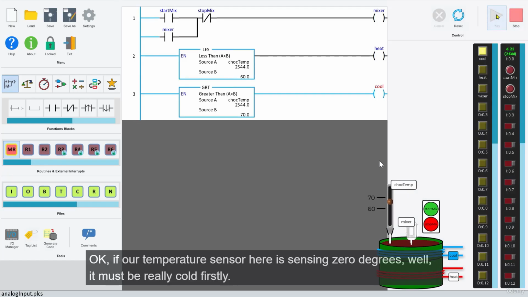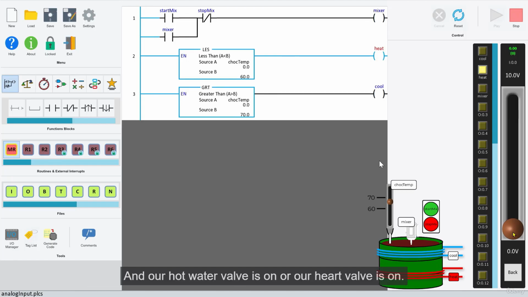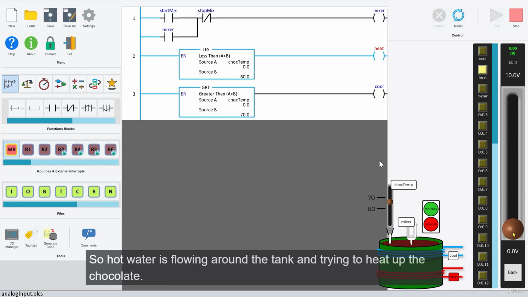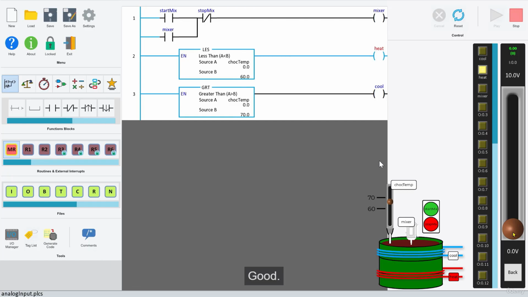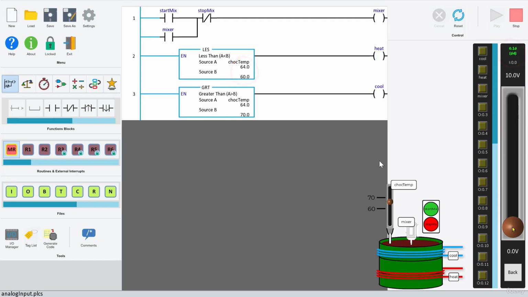Okay, if our temperature sensor here is sensing 0 degrees, wow, it must be really cold firstly, and our hot water valve is on, or our heat valve is on. So hot water is flowing around the tank and trying to heat up the chocolate. Good. Then, as the chocolate heats up slowly, we get above 60 degrees and the heating valve turns off.